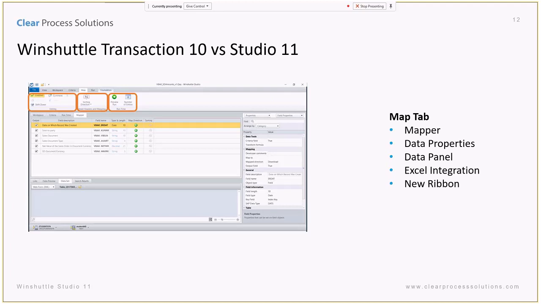The data panel is also available on this tab for quick access to change the data source, along with one of the best new features added, the Excel integration. No more opening the data template, making changes, and saving. Most of these types of changes can be done right in the data panel at the bottom of the screen.